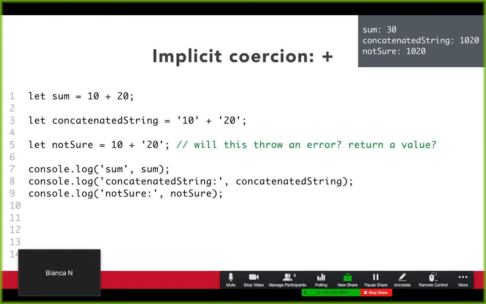That's why on line 5, when I say the number 10 plus the string 20, JavaScript is going to convert that 10 into a string of 1, 0, and then it will try to add those two strings of 1, 0 and 2, 0 together. And that's why on line 9, not sure becomes 1, 0, 2, 0. Once again, we call this implicit coercion because nowhere on this page am I explicitly converting that 10 into a string, but JavaScript is doing it for me behind the scenes, or in this case, more appropriately, we should say it's using the plus operator to make that decision for us.